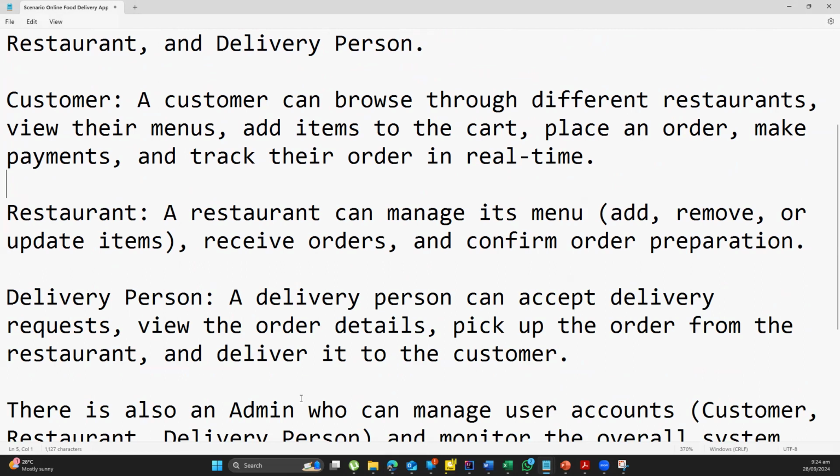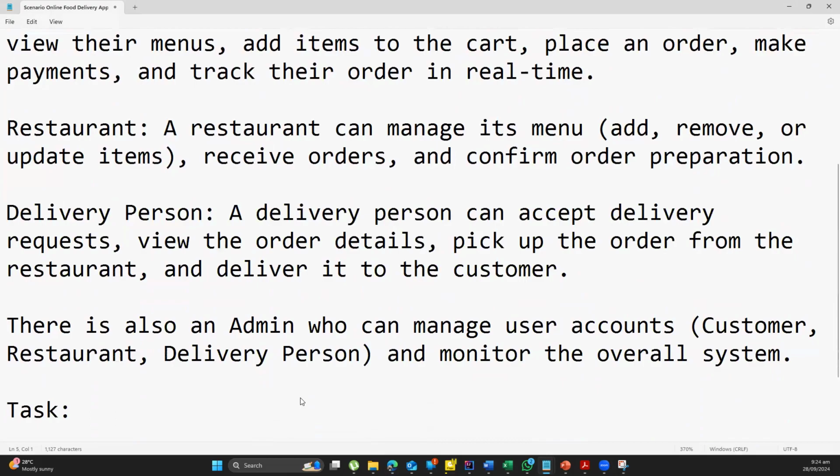Restaurants. A restaurant can manage its menu. That is, add, remove, or update items, receive orders, and confirm order preparation. Delivery person. A delivery person can accept delivery requests, view the order details, pick up the order from the restaurant, and deliver it to the customer. There is also an admin who can manage user accounts. Example, customer, restaurant, delivery person, and monitor the overall system.